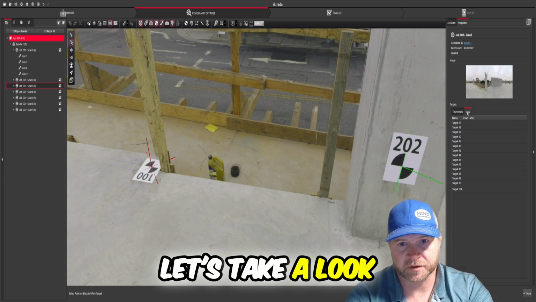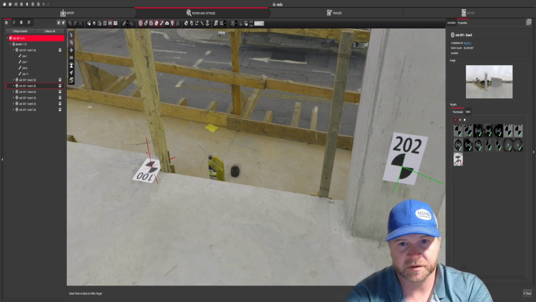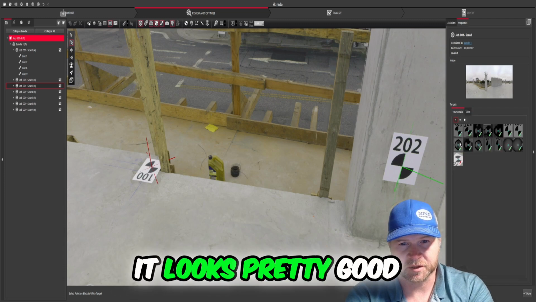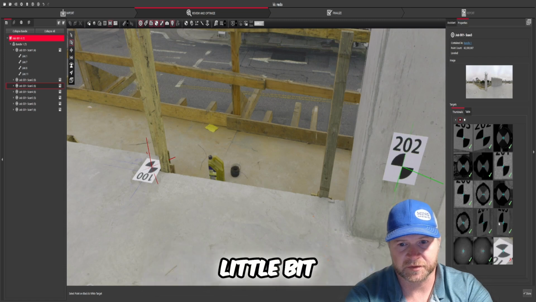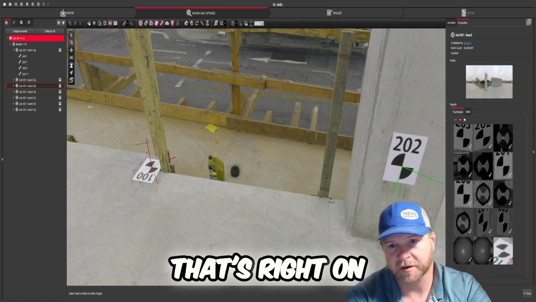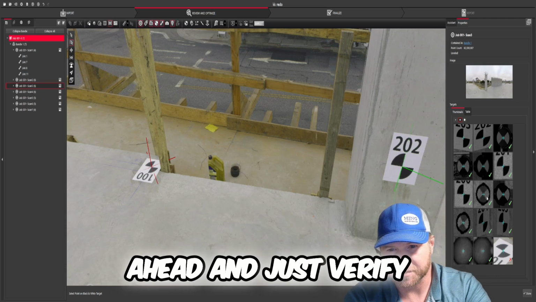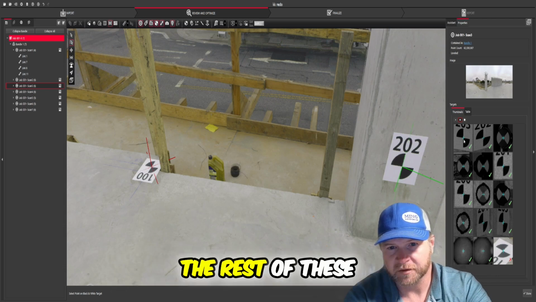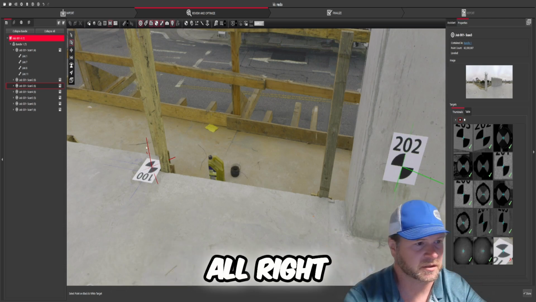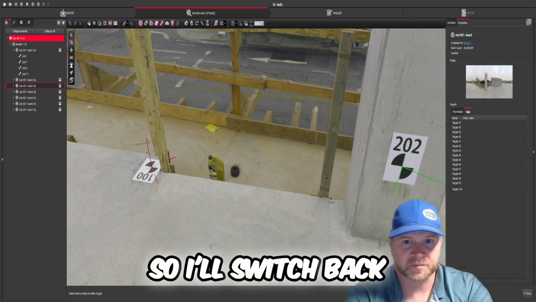Let's take a look at our thumbnails. It looks pretty good. Let's go ahead and increase the size a little bit. Yeah, that's right on. Nice. And while I'm in here, these are the two spheres. I'm going to go ahead and just verify the rest of these. Good deal. All right, so I'll switch back to my table.